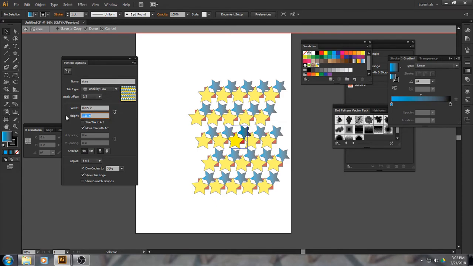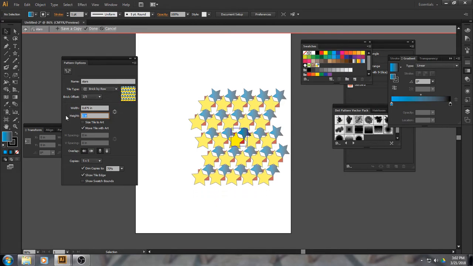Height is obviously the rows. If I have some overlap, I can look to this overlap option and control which object overlaps what. So you can play around with that a little bit. Please leave your copy set at 5 by 5. You can click where it says Show Tile Edge, just so you can see what it looks like, and then you can get rid of it.